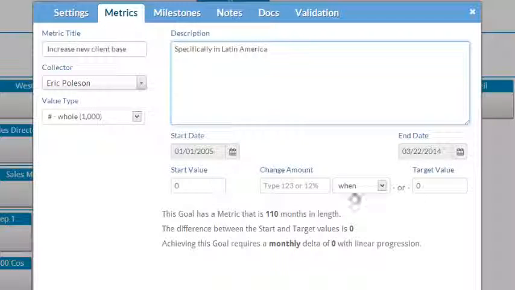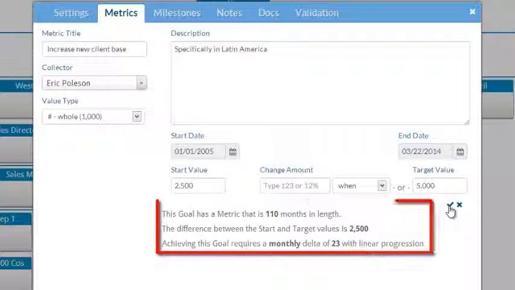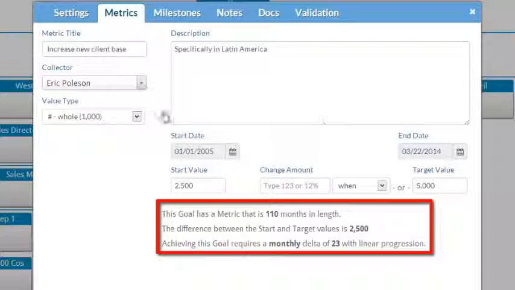Input the metric starting point, target amount, and timeline, and click on the little check mark to save. FM Navigator then breaks down the metric length difference between the starting value and ending value, and most importantly, the monthly delta needed to achieve the goal.